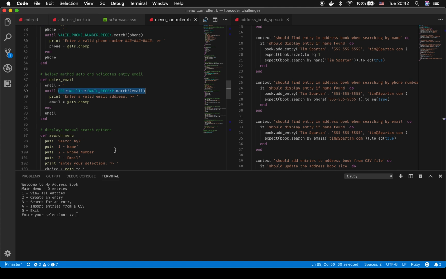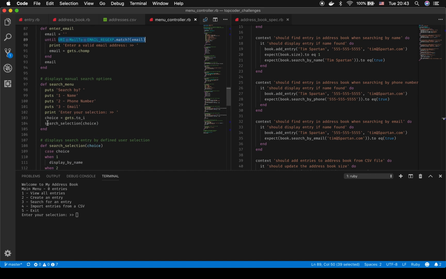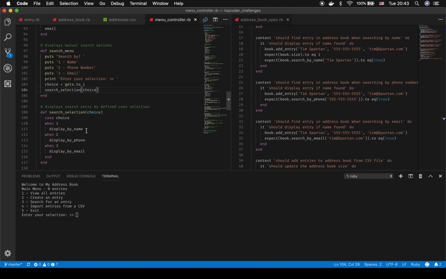Next is the manual search. Now this is going to display a new menu. Again, we need that new menu to, it's asking what do you want to search by, and choose option 1 if you want to search by name, 2 search by phone number, and 3 search by email. And then I've created a search selection helper method that again is a switch, and it's going to search by each of those names.